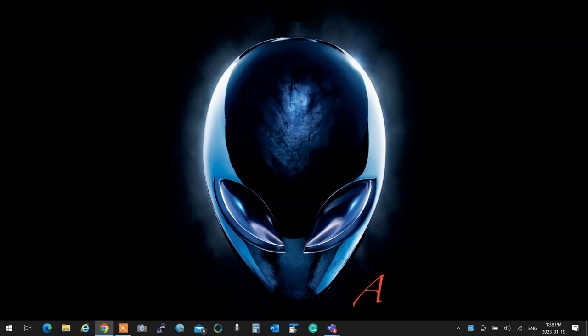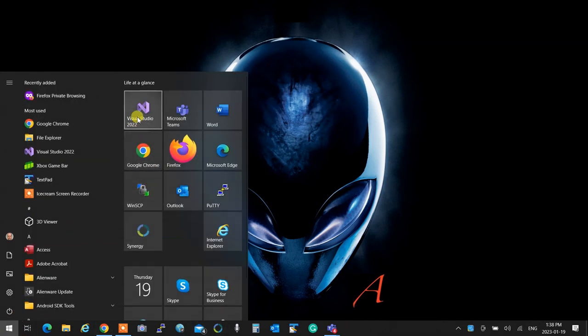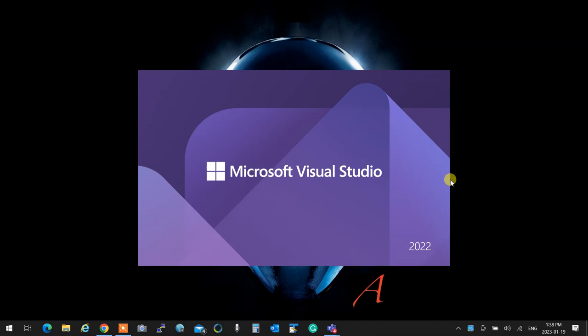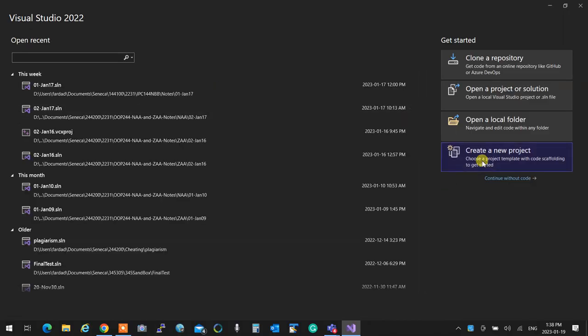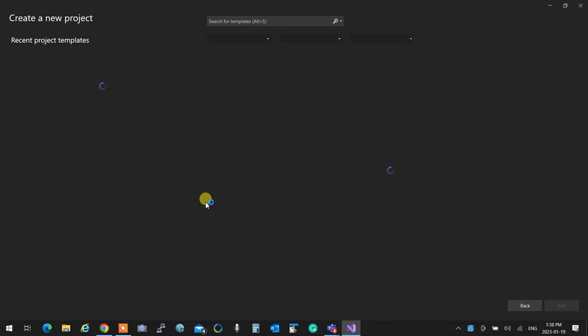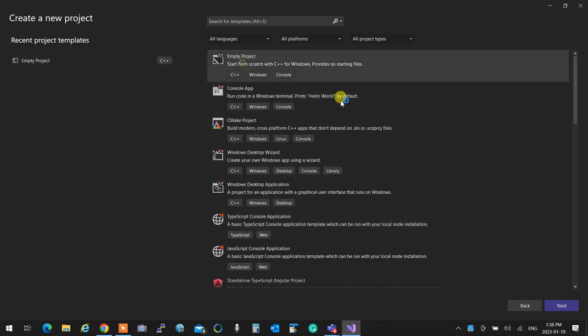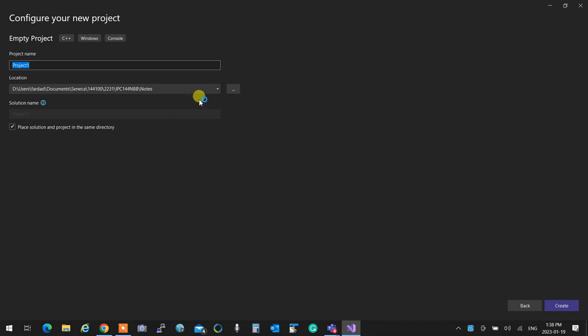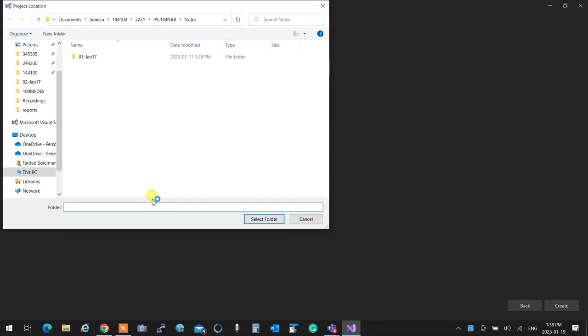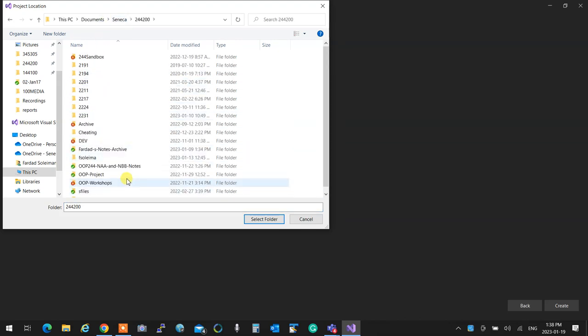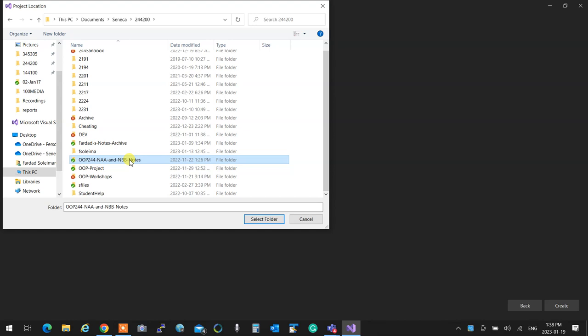So last time, we talked about references and overloading. Let me bring up the notes, and as usual, I think this is going to be the last time that I create the project; next time I am not going to create this anymore. So create new project, C/C++, next. Select the repository. In your case, it's going to be your works repository. In my case, it's OOP244 NAA and NBB.